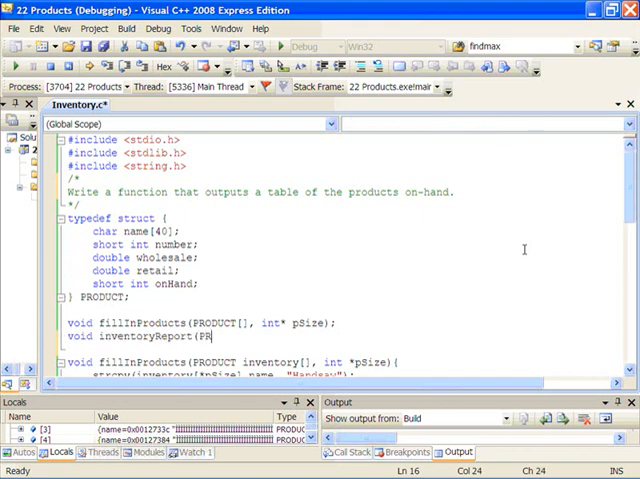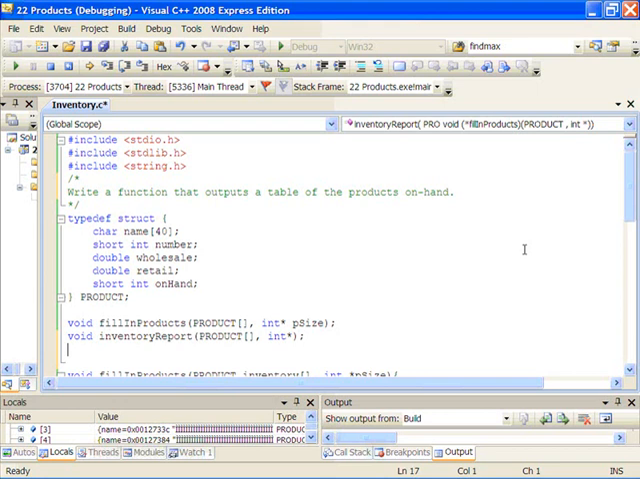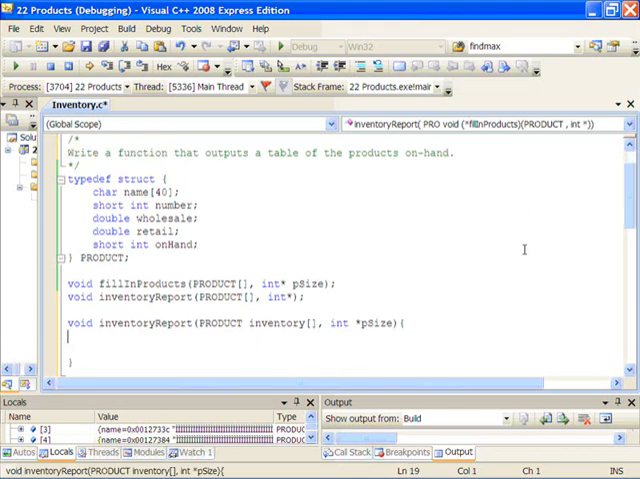The inventory report will take the array of products and the effective size of the array. You remember that the function prototype doesn't require names there. And here's the function definition. So I'm going to say inventory report. It takes an array of things of type product, and it takes the effective size of the array. And our job in this one is really quite simple.